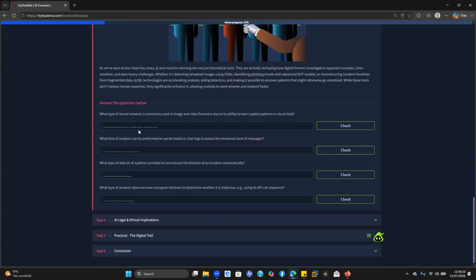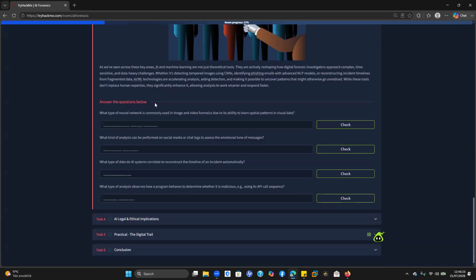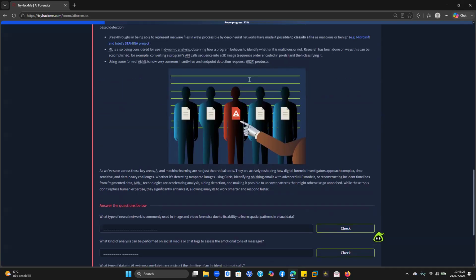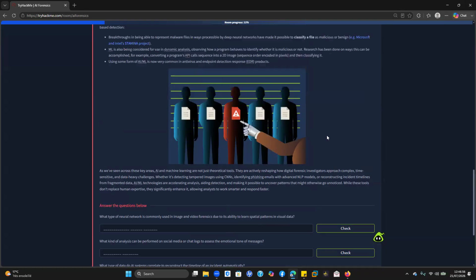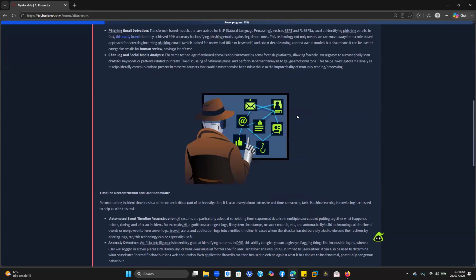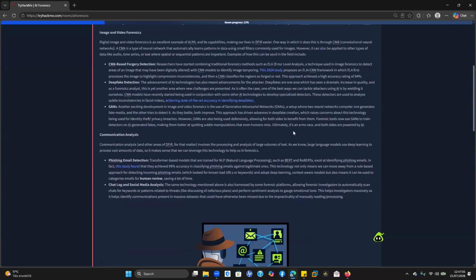Okay, so we should now answer the questions below. In order to answer the questions, you should read the text here very well, and the answers are inside there. What type of neural network is commonly used in image and video forensics due to its ability to learn spatial patterns in visual data? So that is this one.